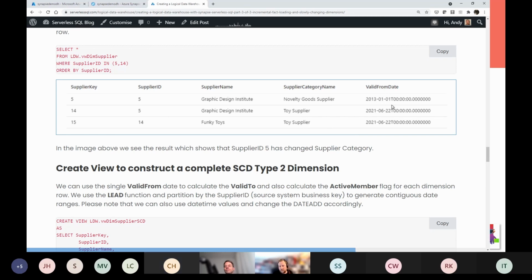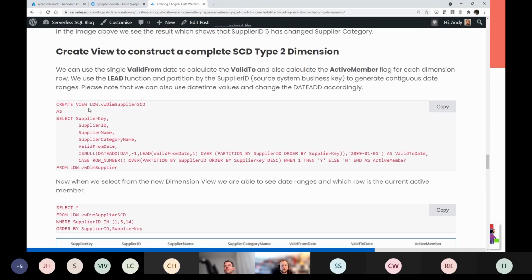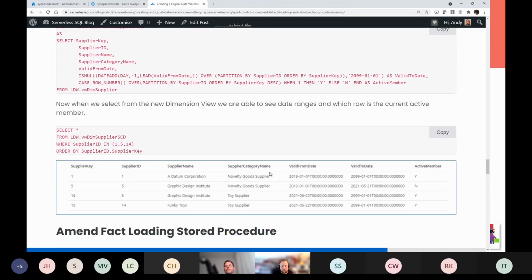We've got our valid from dates grabbed from the source system. And then we create a view which uses a lead function and partitions by the business key. So ultimately what you end up with is a valid from and a valid to with an active member. But as I said, this was the sort of pushing the envelope, creating a view to be able to track those changes over time in the dimension.